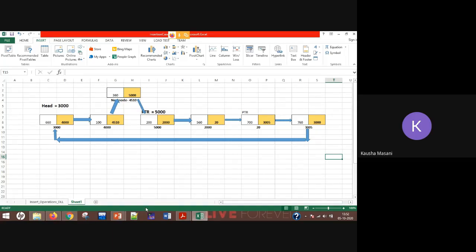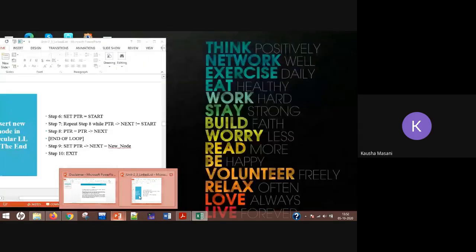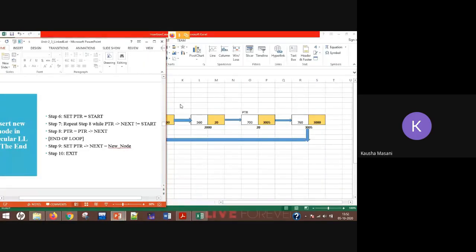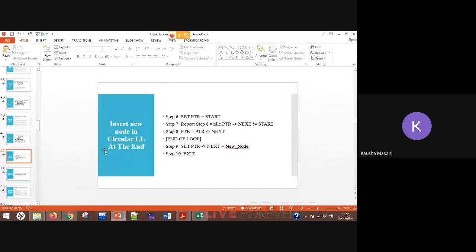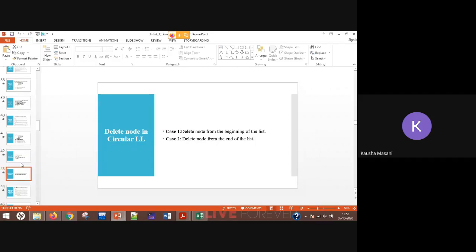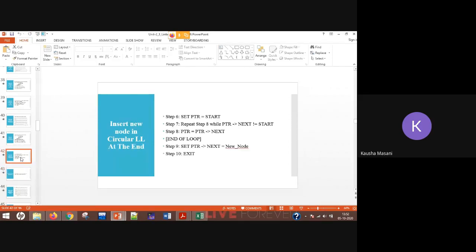Everybody clear till here? Okay. We are going to keep it till here. In the next session, we are going to start with delete operations. So far, we have seen insert operations of your circular linked list, two insert operations, and delete operations of your singly linked list, three cases. And that will be your course for the unit test also.